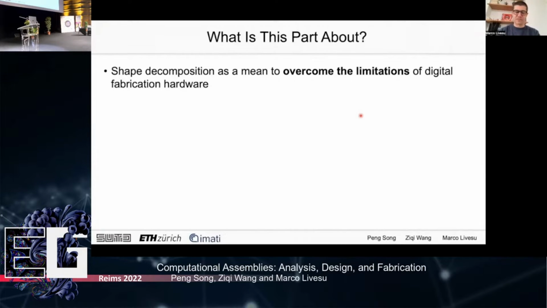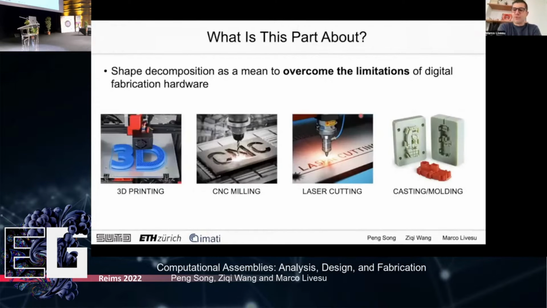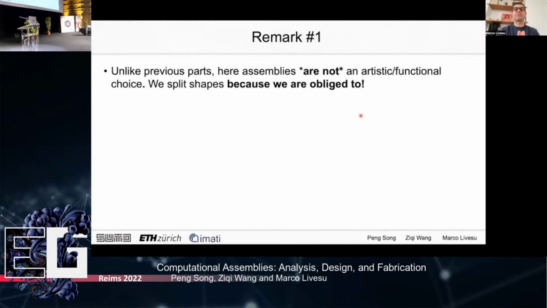In this third part, we're going to spend about 50 minutes to talk about shape decomposition when it is intended as a means to overcome the limitations of digital fabrication hardware. In particular, we're going to focus on 4 fabrication technologies: 3D printing, CNC milling with 3 or 4 axes, laser cutting, and also casting and molding. So we're going to see how shape decomposition can be used to facilitate the fabrication with these 4 different approaches.